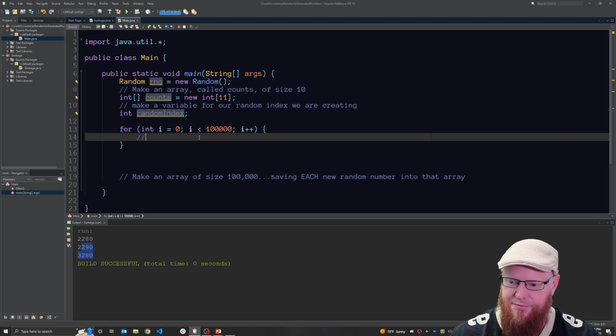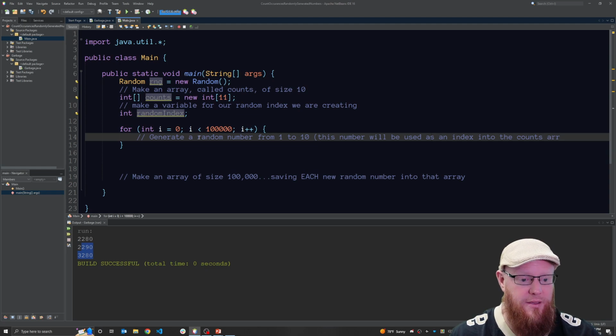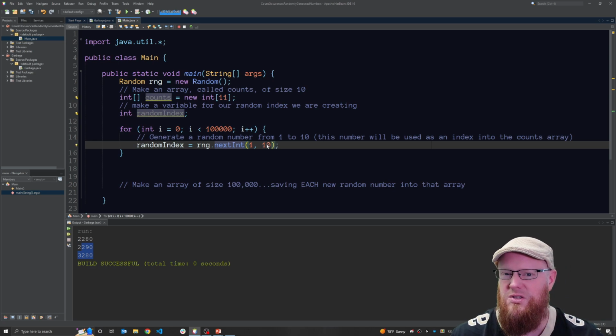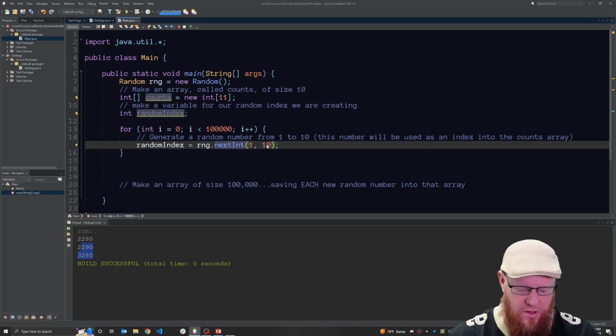So what are we going to do? Generate a random index. I'll say generate a random number from 1 to 10. This number will be used as an index into the counts array. That's the idea. So random index, which is why I called it that variable name, equals rng.nextInt from 1 to 11. Do recall that when we do nextInt with a starting point and an ending point, we have to go 1 past. If you did 1 to 10 right here, this would generate a number between 1 and 9 inclusive. So by putting 1 and 11, this will generate a number between 1 and 10.